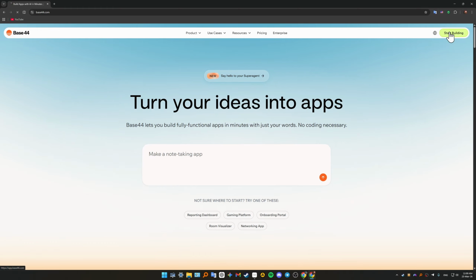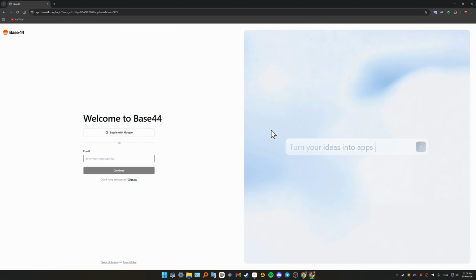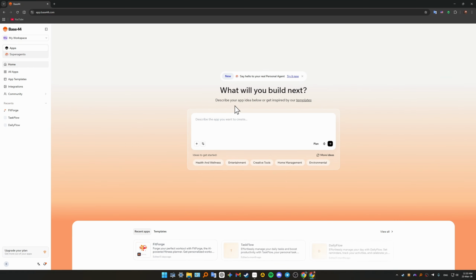So for that, just press on start building. And in here you have a simple choice, just like anywhere. As you can see, I'm already being offered to sign in very quickly. You can choose to sign in or sign up with Google or your generic email address. So I'm just going to continue here. And as you can see, it only takes a few seconds to either create an account or log in. That's pretty much our dashboard.